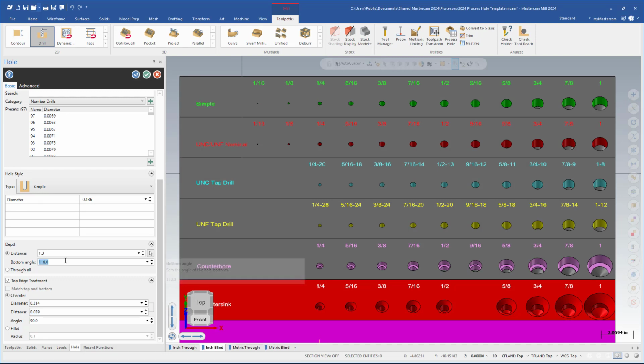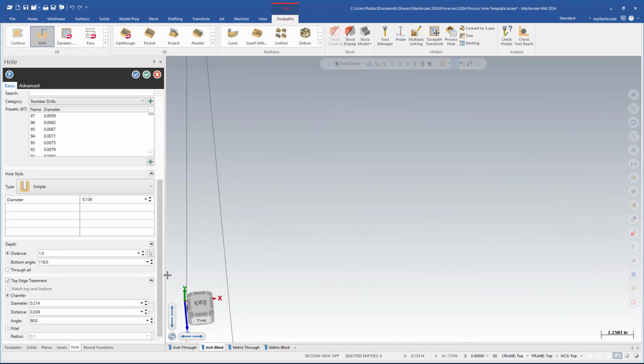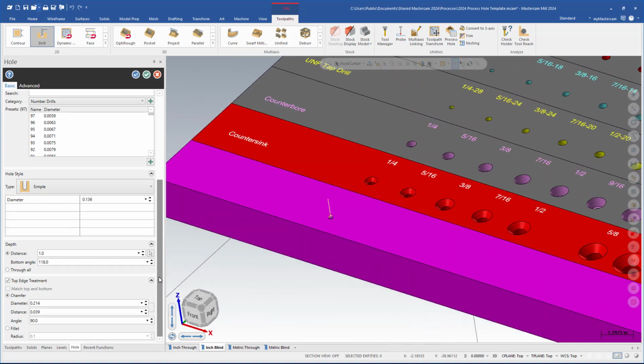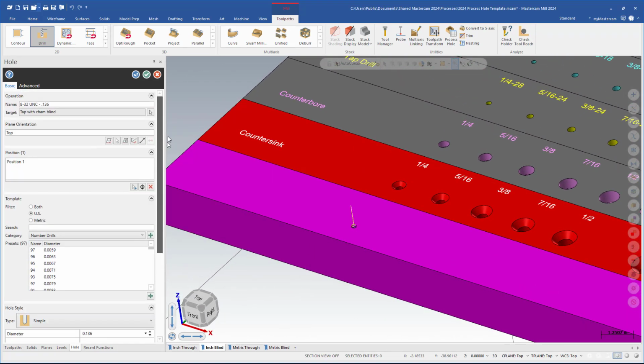The other thing I've been checking is bottom angle. Even when it's set to through all, that angle is important. But yeah, they're both blind. Not entirely sure why it's having a problem.